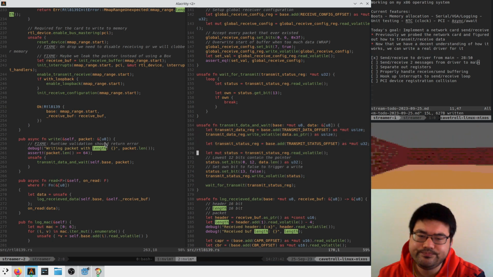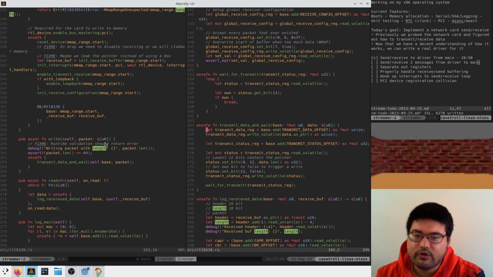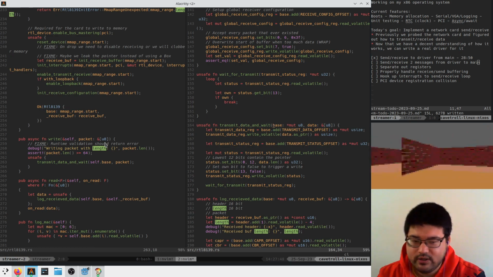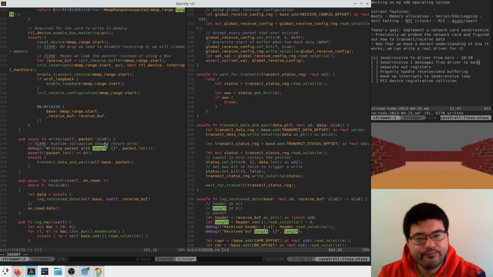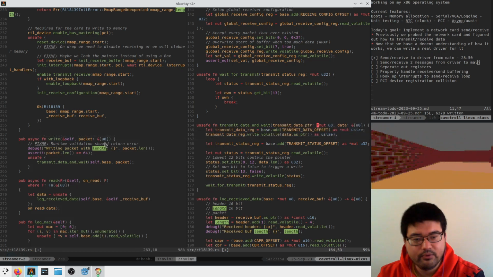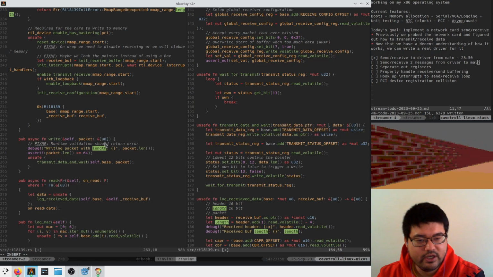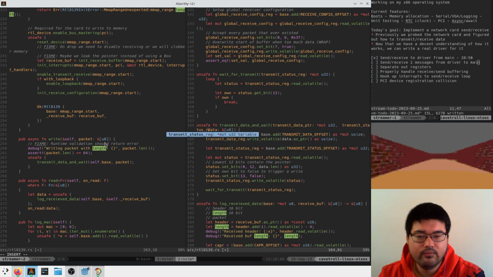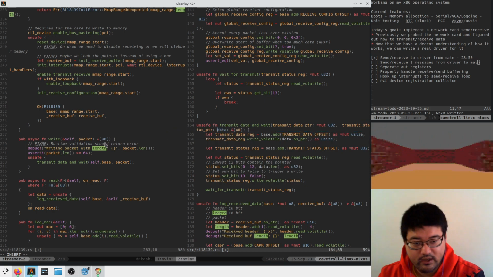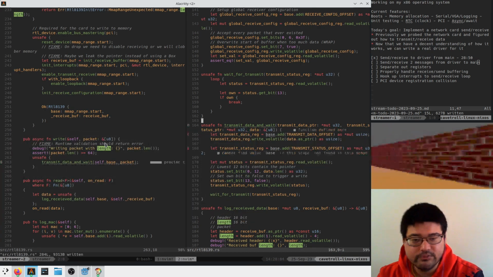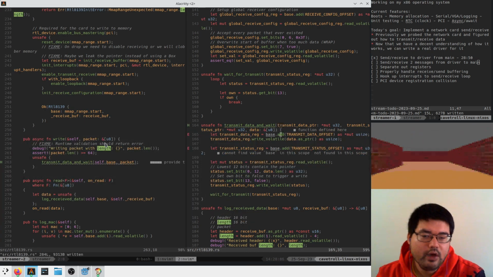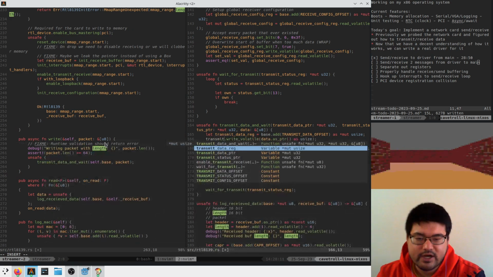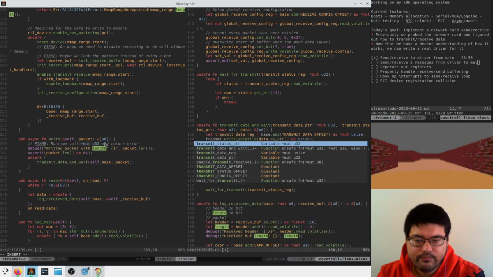So first, instead of taking in the base pointer here, we should take in the data pointer, transmit data pointer, which is a mut U32, and the transmit status pointer, which is also a U32. So now this guy's replaced with transmit status pointer or data pointer.